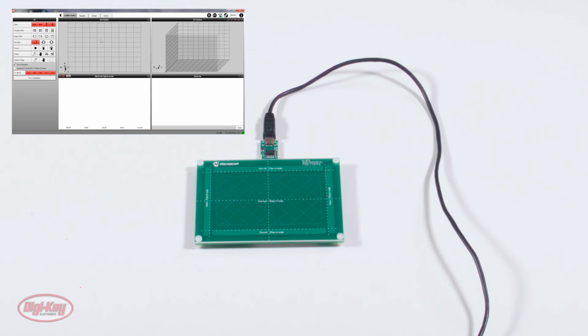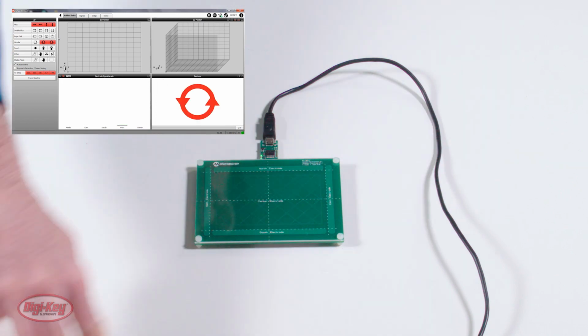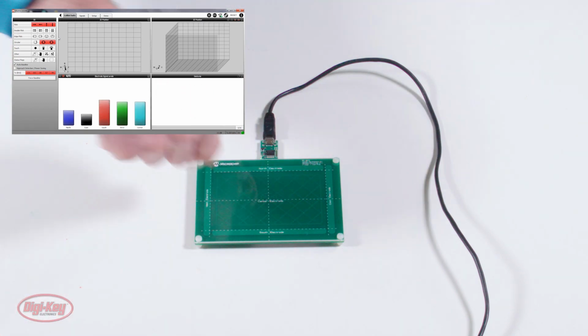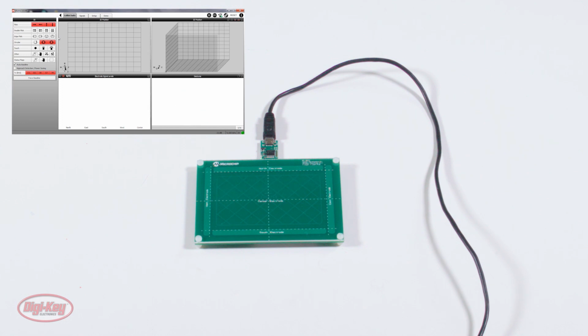If I click on the two circular tabs, circular gestures will be detected. I'll make a counterclockwise gesture and a clockwise gesture. If I click on the touch tab, it will detect when I touch or tap the PCB. I'll tap the board once, and I'll double touch.